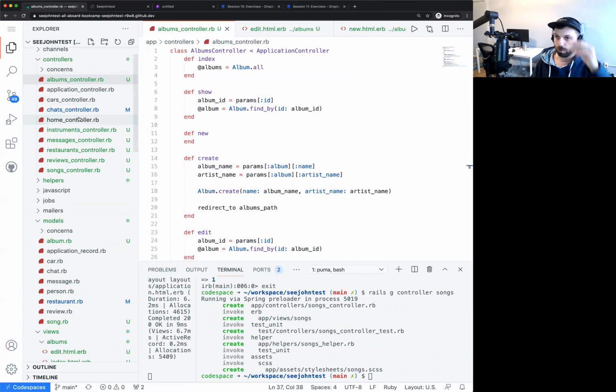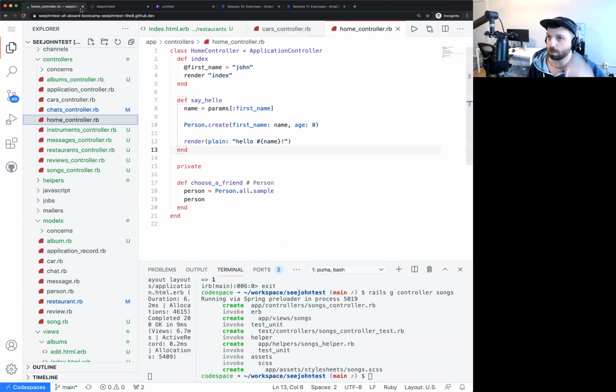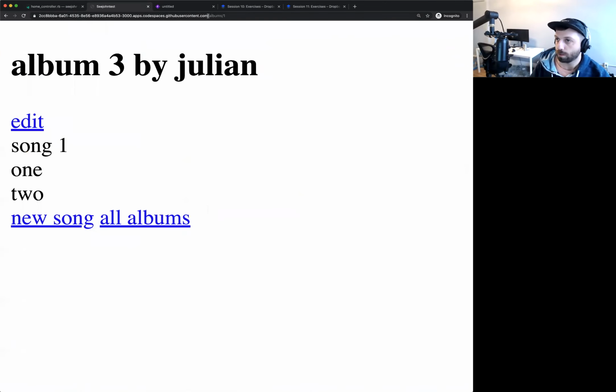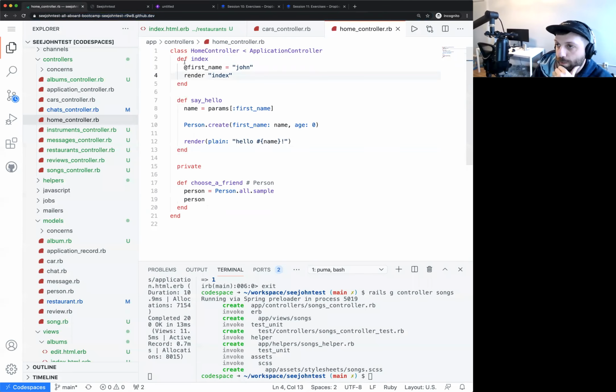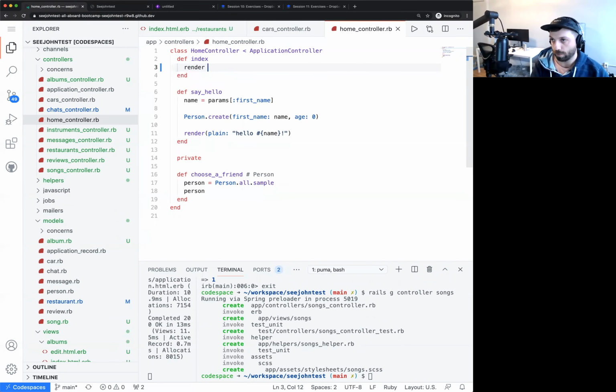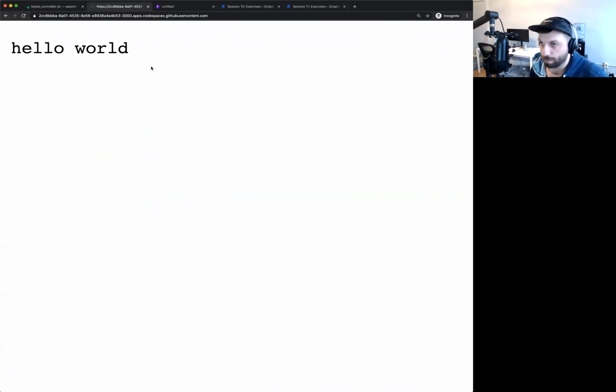So imagine I wanted to, let's go back to our home controller. I think we had a controller that did basically nothing. Let's just go to our index one, and I'm going to modify my index route so that it doesn't really do anything. Instead of the render call, I'm going to do render plain, and I'll just write hello world. Let's refresh that. And now we're back to just plain text again.